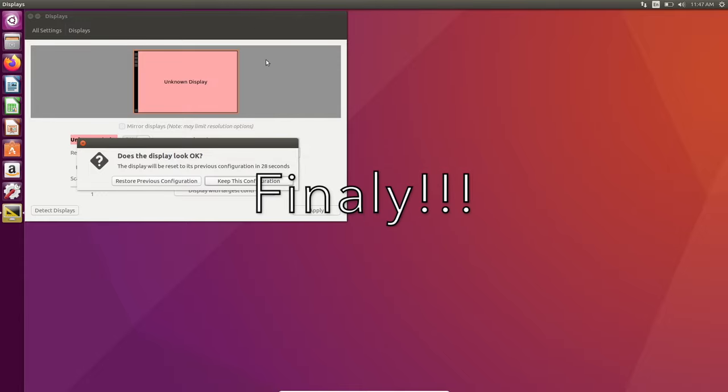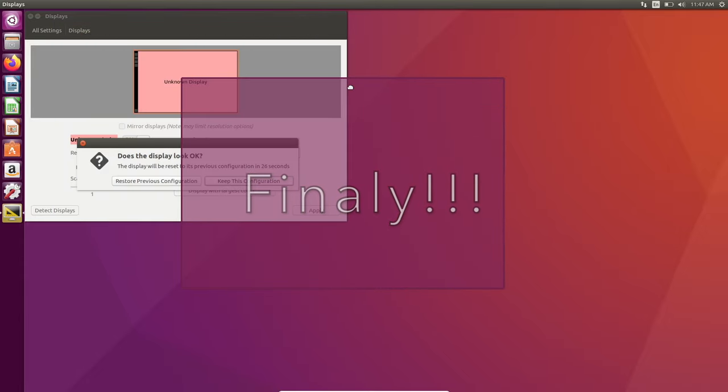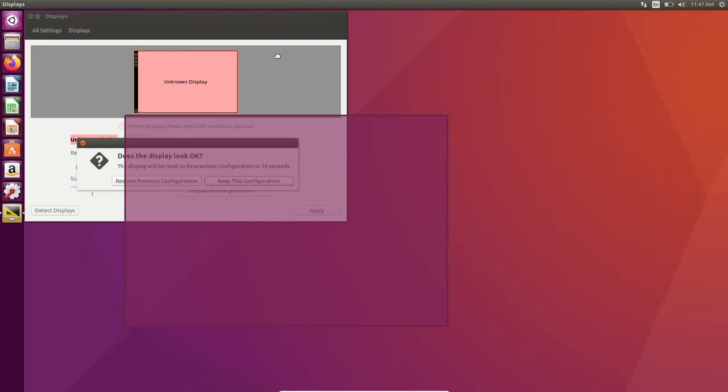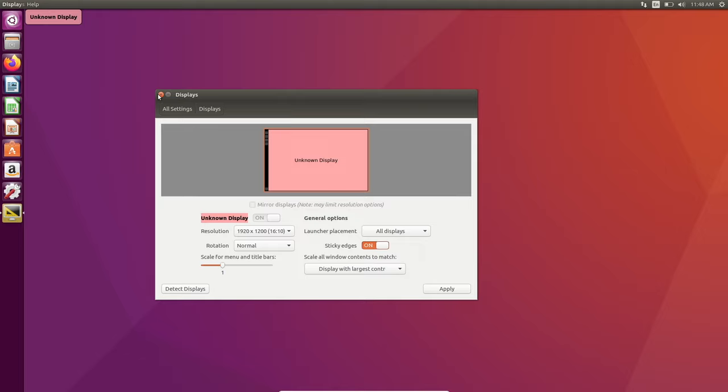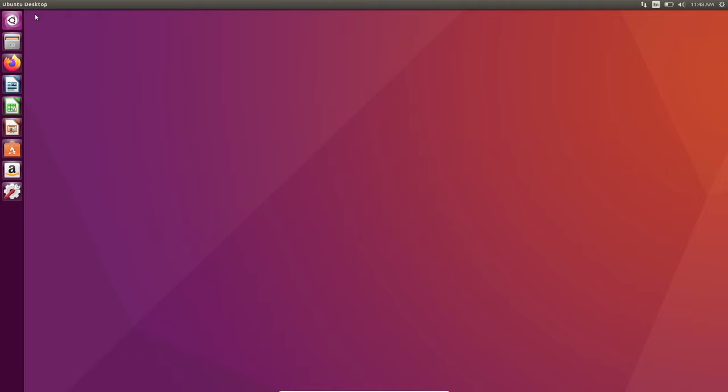Ah, yes, there we go, 1920 by 1080. Oh, the graphics drivers are not installed. Does this display look good? Keep the configuration, and let's close that. Look at this old Ubuntu. Oh man, I wish I had the old Firefox. But wow, I think we have Wi-Fi, do we have Wi-Fi? Let's test.